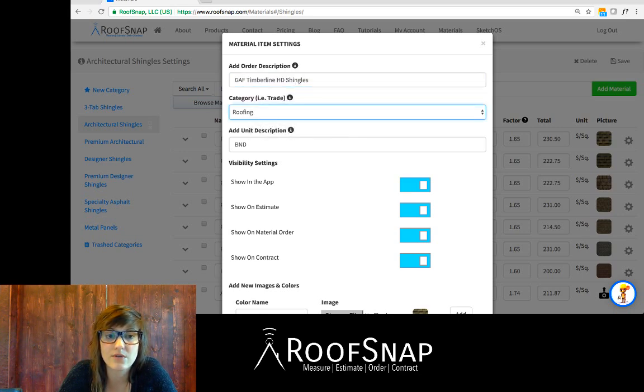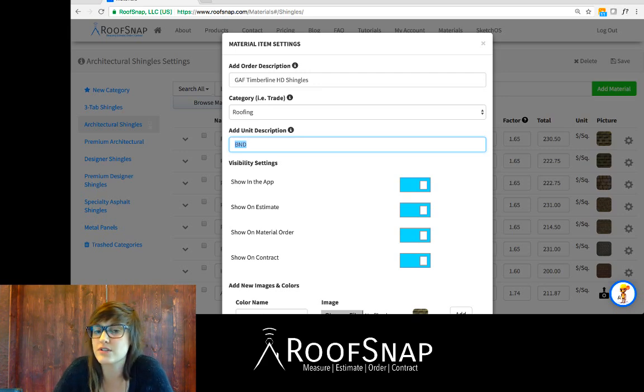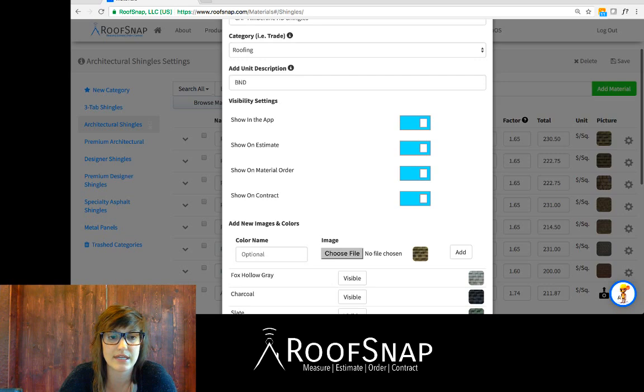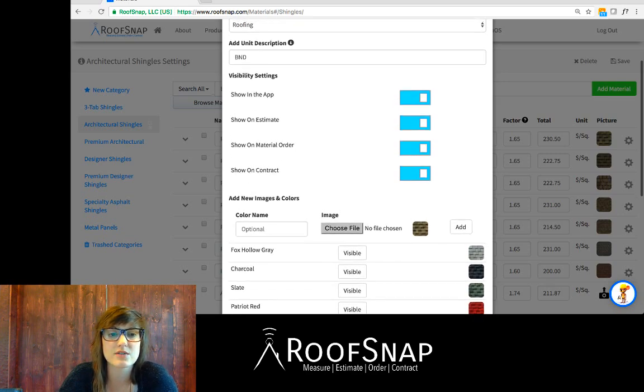The category, you can set each item to its trade, and that way the app will know to separate each material according to the trade. And then the unit description, this is, again, what will show up on that material order for you. And it's the unit in which this item is ordered. So, of course, with shingles, we're talking about bundles. With nails, we might be talking about buckets or boxes. So you'll put the unit description in here. There's a couple more settings that you can look at in here as well.